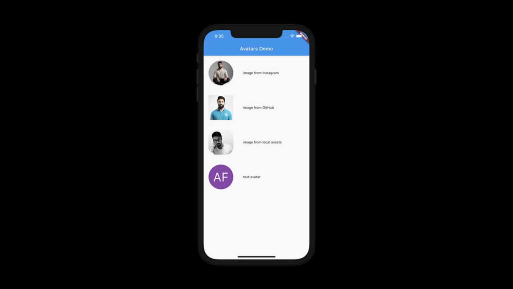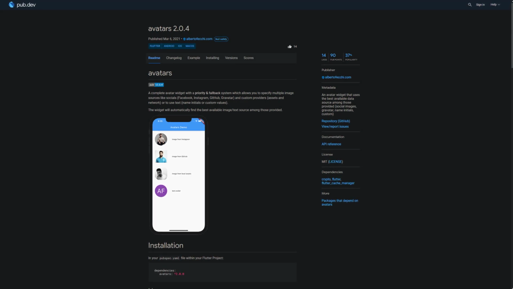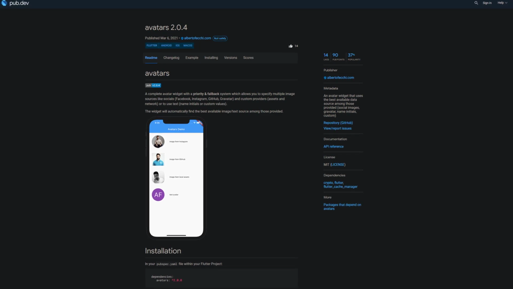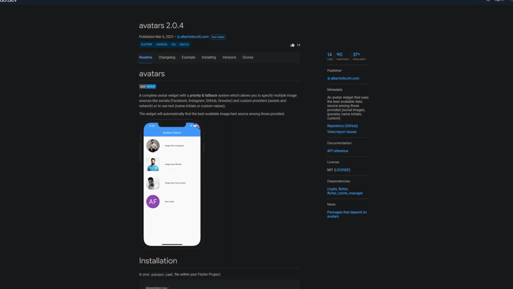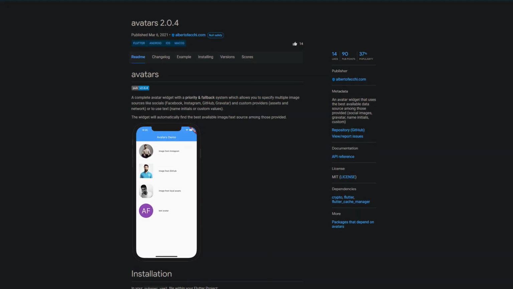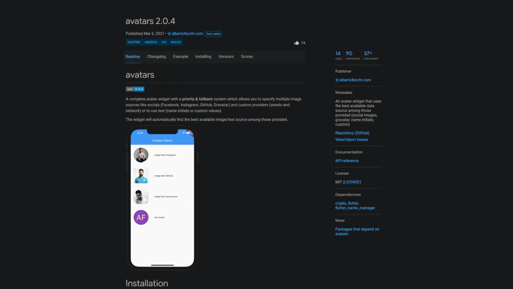If your app uses avatars that are loaded from the internet and you want to improve the availability of those images, then the following package is what you need. The package Avatars provides an avatar widget that can load those images from different sources, and on top of that, it uses a priority and fallback system by loading the best available source. And even if all sources fail, you have other options like falling back to your assets or only display some text instead.